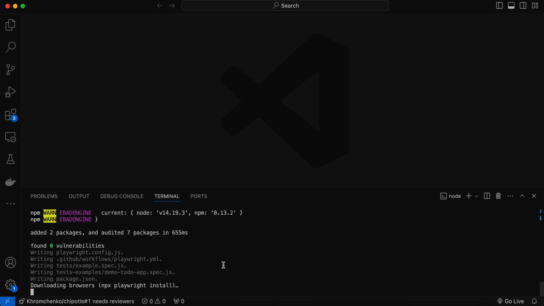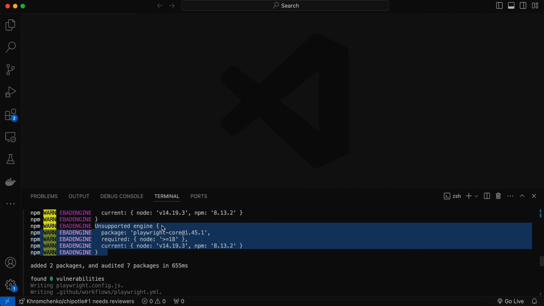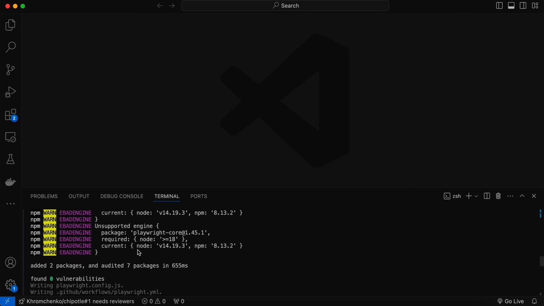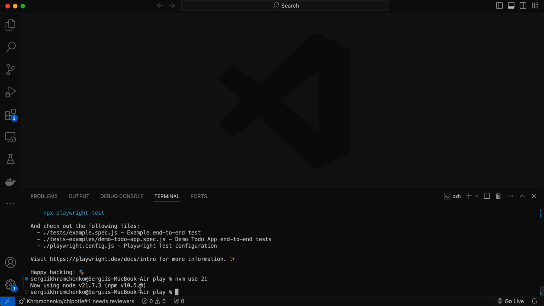Amazing. While it's installing, you guys are very likely going to see the same issue that I've seen. Unsupported engine, which is Node. I'm going to use NVM to switch to another version because I have v14 by default, and you guys should have 18 or above. So I can switch simply by running nvm use 21. And it said that it was successfully switched to Node version 21.7.3.